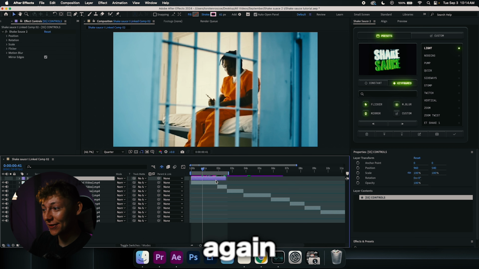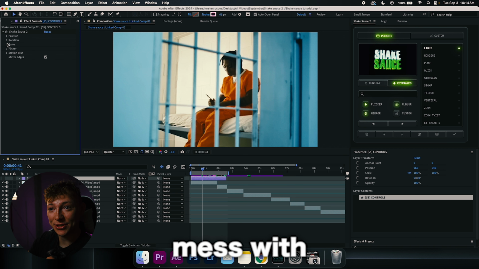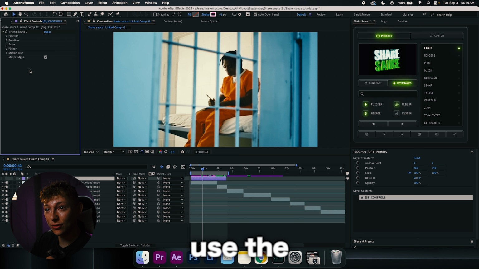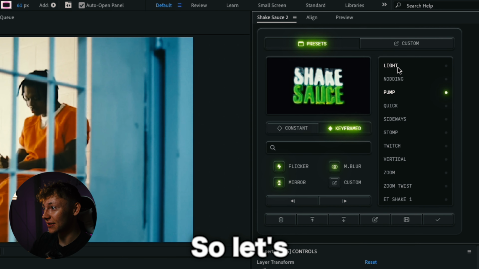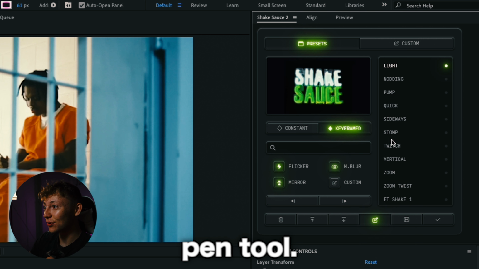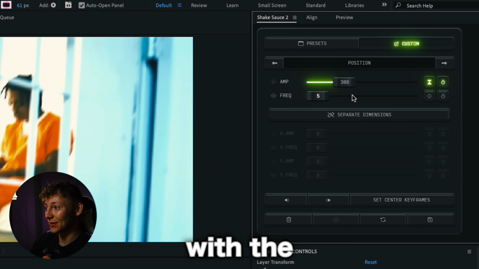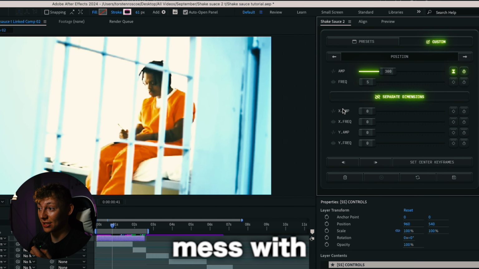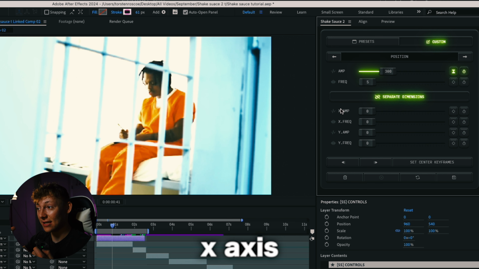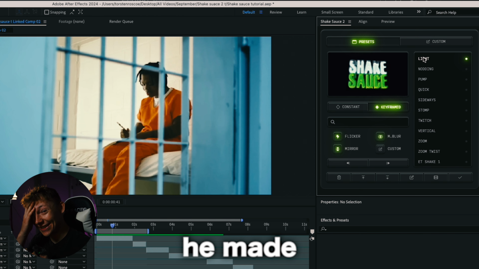Okay, and if you want to, again, you just click on it, go up to this, and you can mess with all the settings. If you don't want to use the effects control panel to do that, you can go over to whatever one you want. So let's just say I wanted light. Click this little pen tool. It's going to bring up his exact version of it, and you can mess with the amplitude or frequency here. And for the separate dimensions, if you want to just mess with the amplitude on the x-axis or y-axis, you can. It's so simple, man. It's crazy. It's so stupid how he made this.